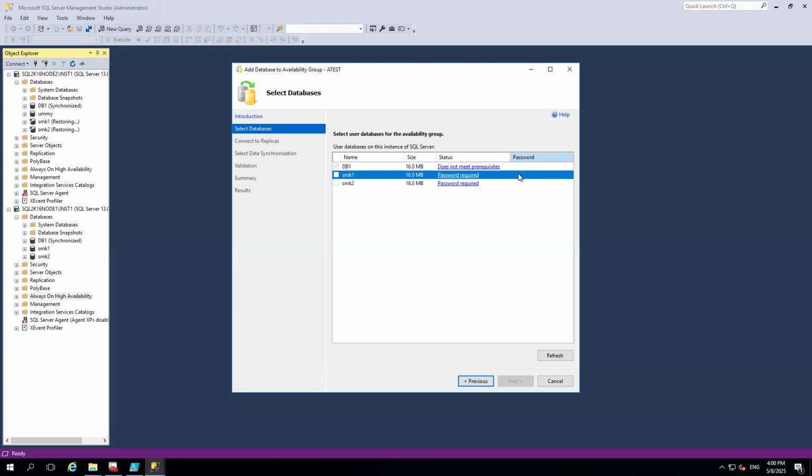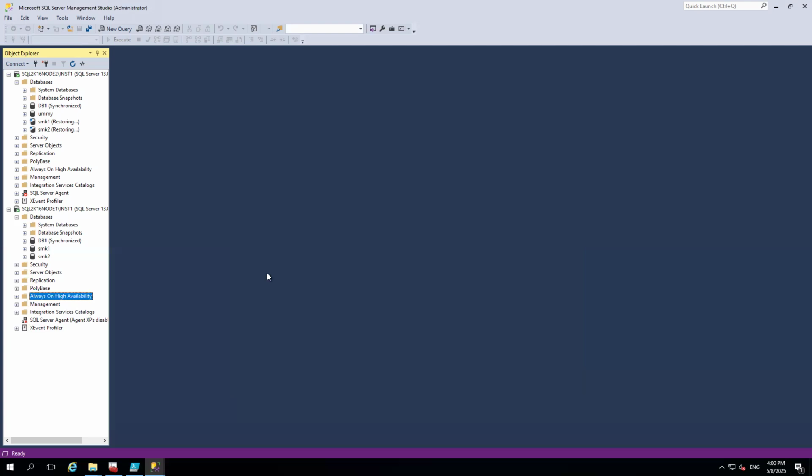I don't know the password. And someone is asking me to add these two databases to Always On. Okay, don't worry. Even if you don't know the password, it is possible through commands. So that is the reason you shouldn't always rely on the GUI. You have to be aware of commands as well.